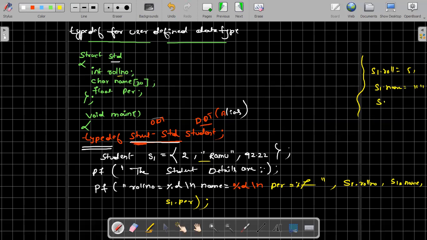S1 dot percentage is equal to, whatever you want, 55.2, like that. You can give whatever. You can initialize the values like this also, no problem. So I just did it directly. Okay, and close this. So the main function is closed. The structure is closed.